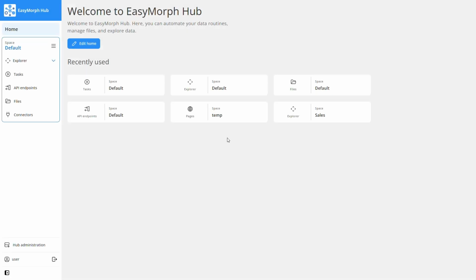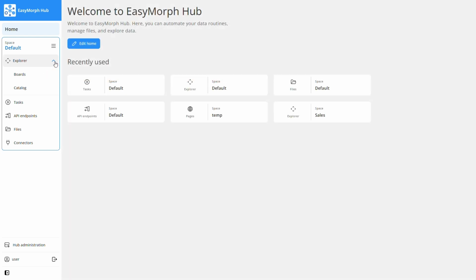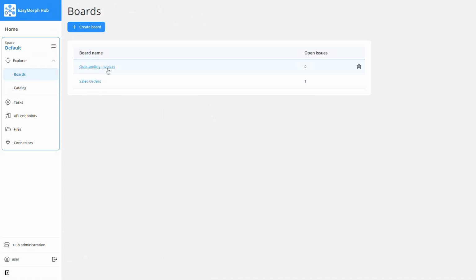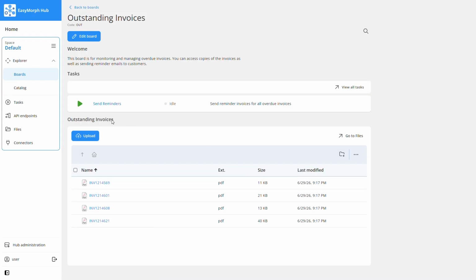As you use EasyMorph, you can quickly end up with lots of tasks and files, making it difficult to find the specific ones you need. Another feature of EasyMorph Hub, called Boards, can help us to combine subsets of tasks and files into a single view, such as in this example where I've created a board for my finance team to manage overdue invoices. Let's download this invoice and run this task.